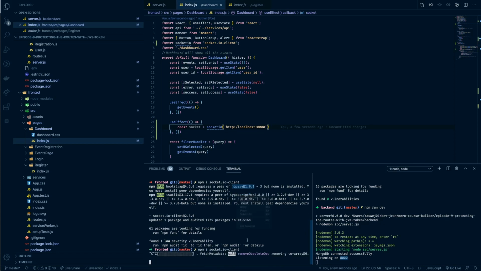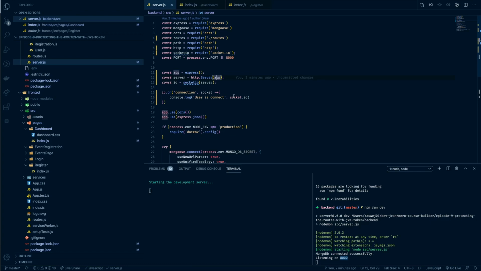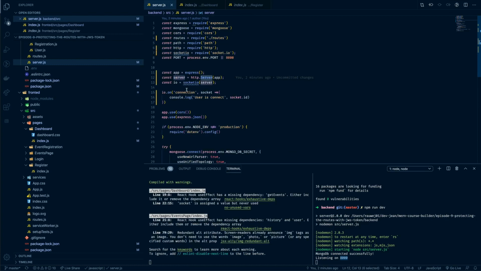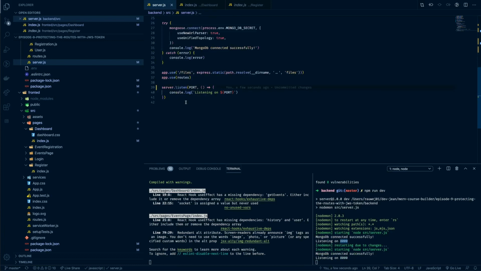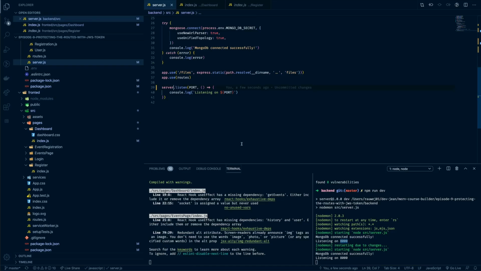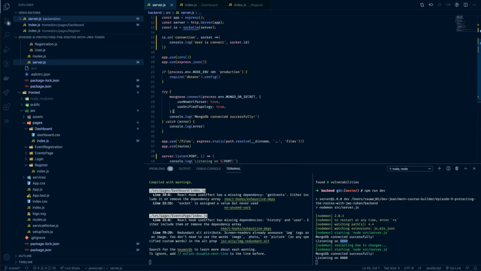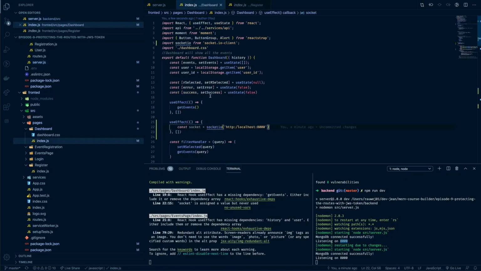Let's do run dev. If you go in the server now, I forgot to do something. Now that we have a server, basically what we want to do, instead to do app.listen, we want to do server.listen. Okay, and then now when we're in the dashboard page, we can basically refresh this page, and we should try to connect here. So let me make sure I have the right URL.